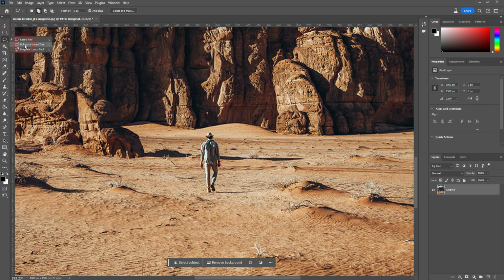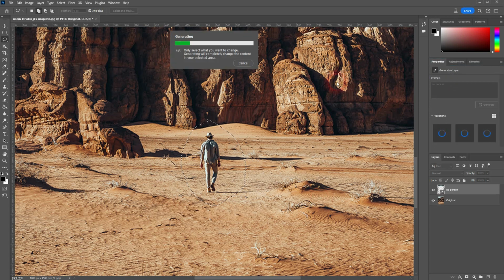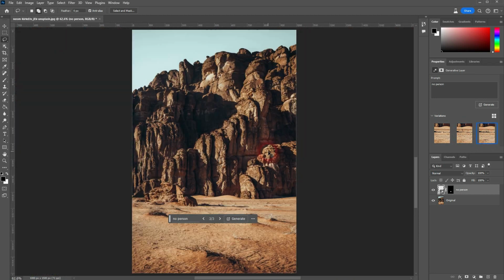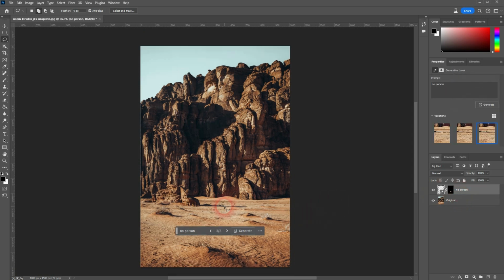In my last video I've already mentioned it's a good idea to add "no" and then what you want to remove. Sometimes it works just leaving it empty, but this method, by using "no" as kind of like, let's say, a keyword for the AI, has so far produced the best results, at least in my tests. And here it knows exactly what to do. The person is gone, background is blended almost perfectly. I'll keep the third version right here.